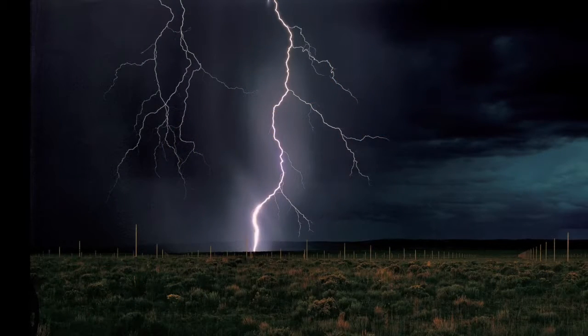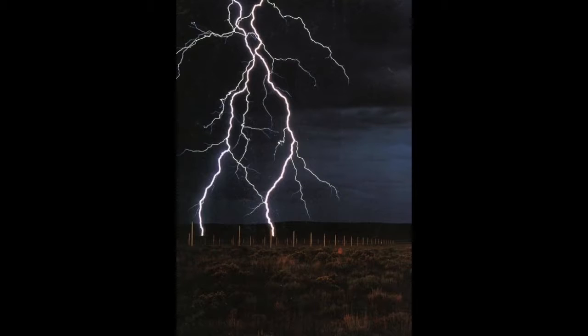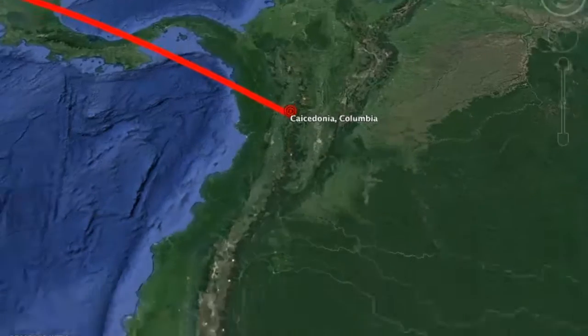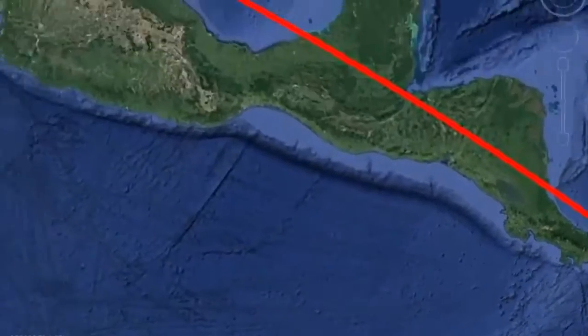Lightning, which is caused from the opposite charged particles in the clouds above, produces atmospheric discharge of energy. For example, it is crucial to stay away from electrical wires, large patches of land or grass, and open water.